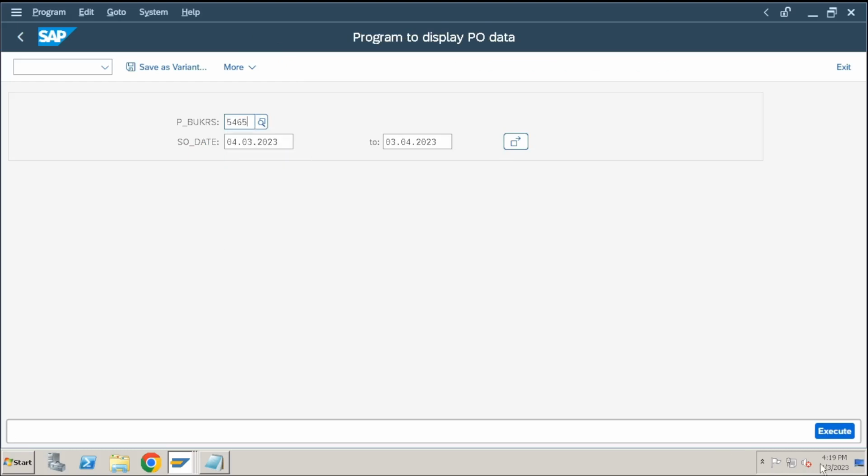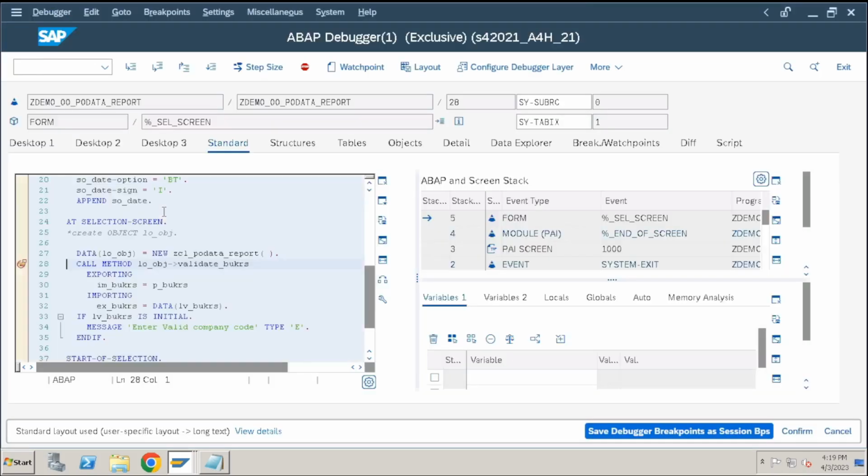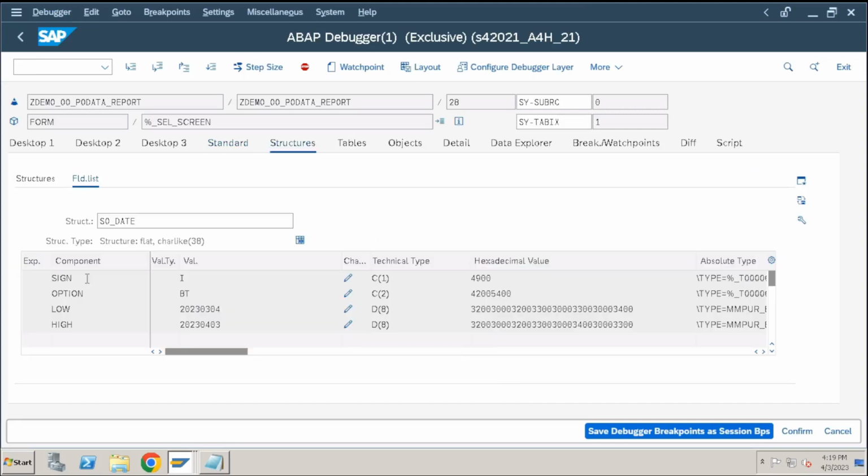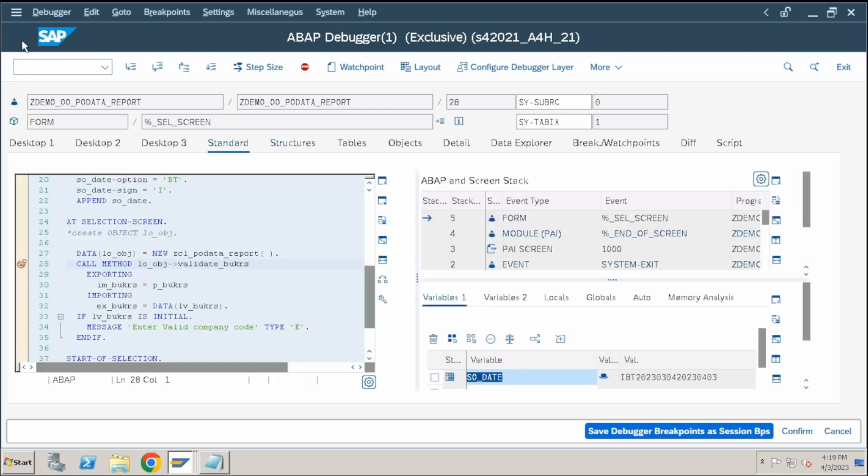I'll enter some company code and execute. This is the sign, option, low, high structure of a select option. We are not using the select option in the validation.